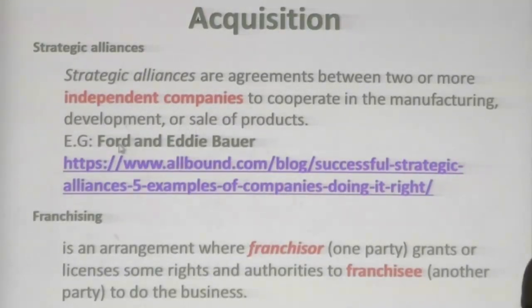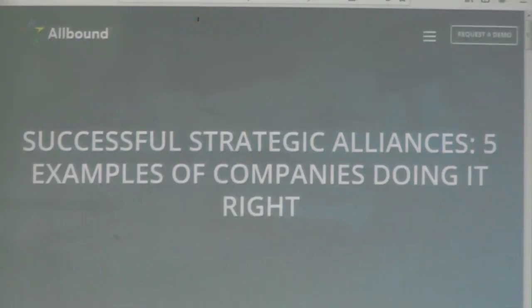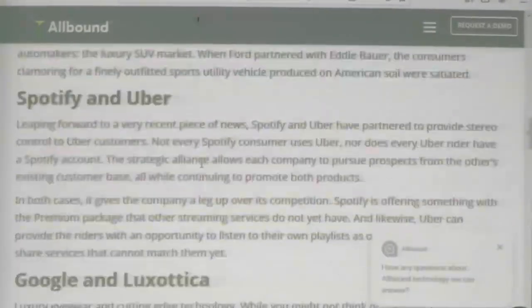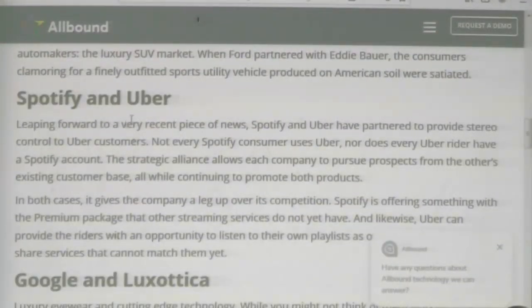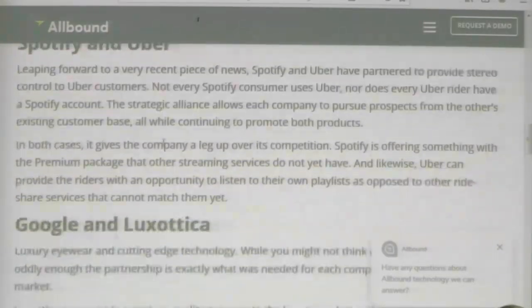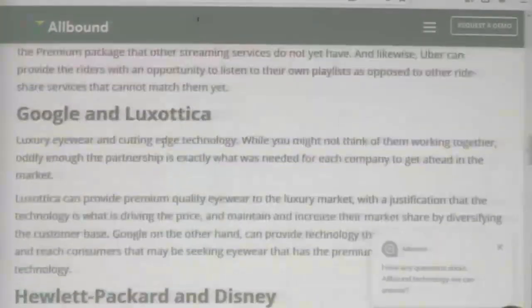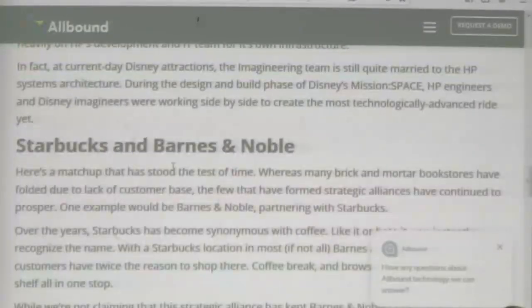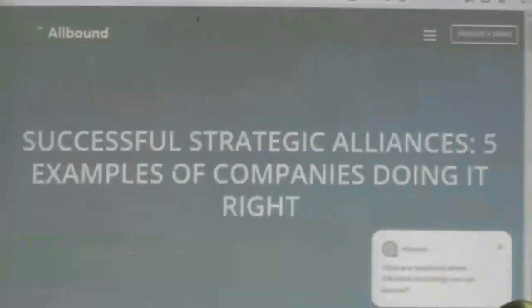As an example, we can say Ford and Edipio. Such strategic alliances are available. You can refer to this one. Ford and Uber, they have an agreement with each other. Hewlett Packard, Disney, and there are so many examples. You can read this one to get an idea about what strategic alliances are.